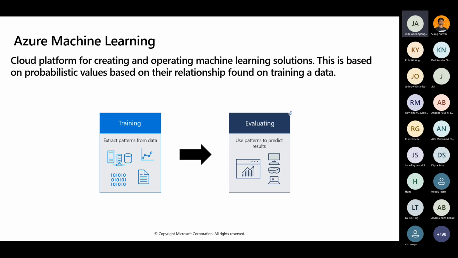Moving forward, let's talk about Azure machine learning. So, what is machine learning? It's a cloud platform wherein we gather data and then input that data into whatever portal or platform that you get, let's say the Azure portal. We train the data and then we check the relationship of this data based on how we train them. And at the end point, we evaluate the patterns or the product results. So that is machine learning.